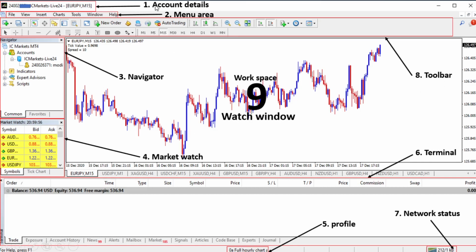Point number 1, account details. When you open your MetaTrader 4, it will show you the account number, the type of broker, and the broker that you are using, and it will show you whether your account is a demonstration account or a live account, meaning a real account. And please check this. This is very important. This is a live account, server 24. Brokers have different servers, I mean to say.